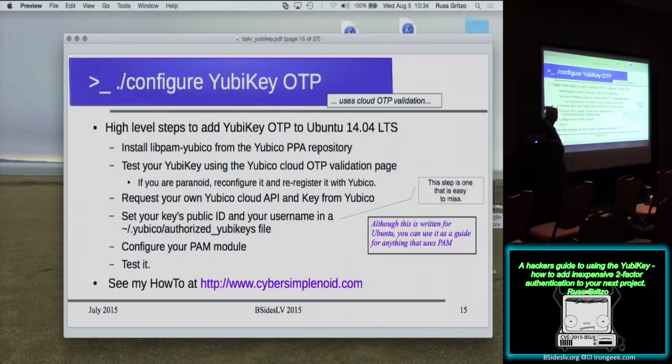Let's see, where was I? Okay, so you get this. You set your key's public ID and username in an authorized YubiKeys file. And this is a place where you could easily go wrong. Remember, the YubiKey is a one-time password. So you've got your username, password, and you get the one-time password validation coming back.